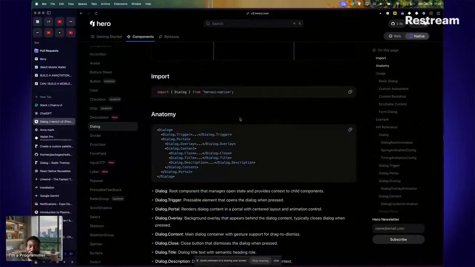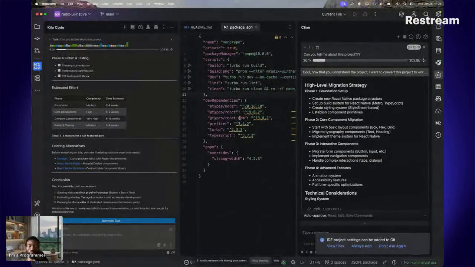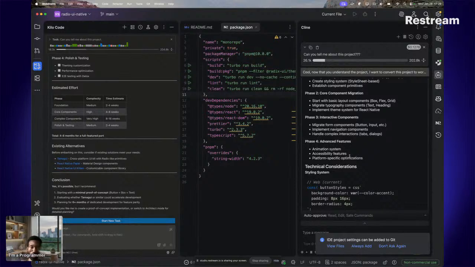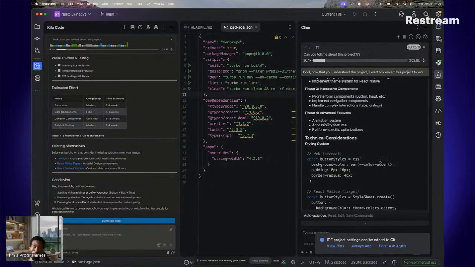It's just going to require understanding what changes are going to be made. So we need to do that. The dialogs, the tabs, the segmented control that I want, the stuff I want needs to be implemented. And phase four is the advanced features: the animation system, accessibility features, platform specific optimizations, very important. But that will be done once you have the basic things implemented.